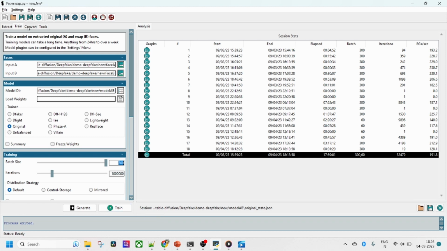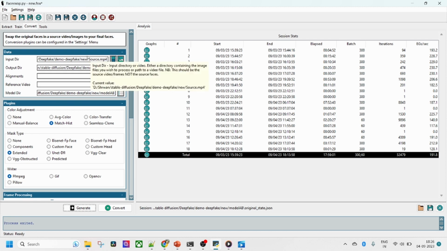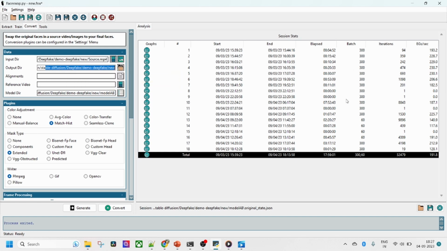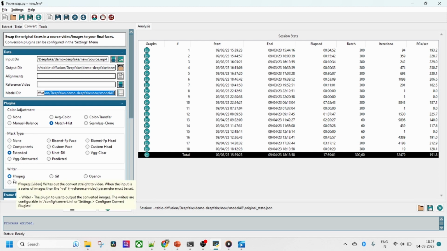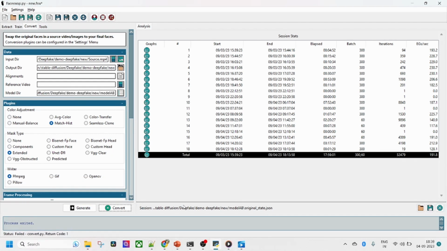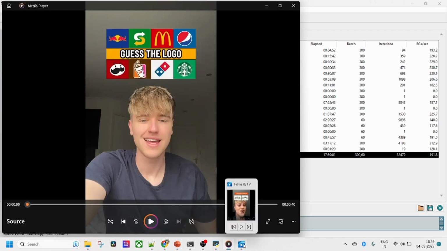And once you're done with that, come to convert, where we have to give the source video details in the input directory, and in the output directory we give any path where we want to see the output video, and here we have to give the model path. With this information we can go with FFmpeg selected as the writer, and the other options you can keep as they are. Once you click on the convert button, it will generate the output video for you. It takes around a minute or two to create the video.